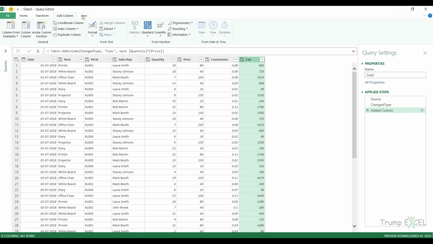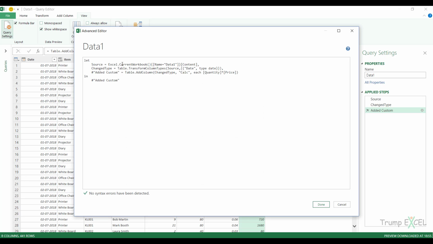Now let me go back to View, Advanced Editor, and you can see in this case now we have three steps, which is something that I'm sure you must have expected by now. And in this case, the first two steps have a comma, the last one does not have a comma. The last line refers to the last step, which is added custom. Because there are two words, we have a hash sign and double quotes. And the most important part is that the previous step is mentioned in the next step. So changed type is mentioned here in added custom.